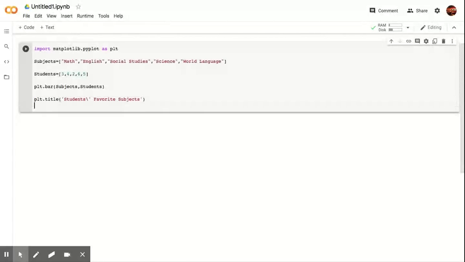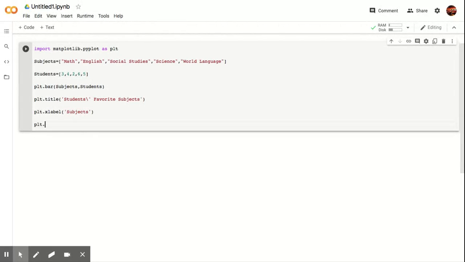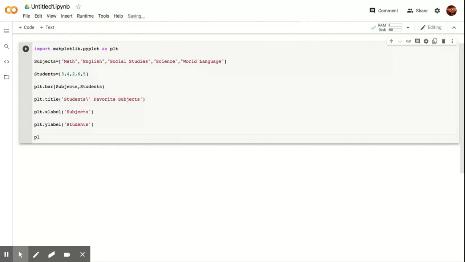So after this is done, I'm going to give the x-axis a label. So it does, like, for identification purposes. So I'm going to say subjects. And then I want to do the same thing for the y-axis. So then I'll do plt.ylabel and put this as students. And then we created it, but we want to see it. So if we want to really see the bar graph in this case, we have to do plt.show. And so this should work.